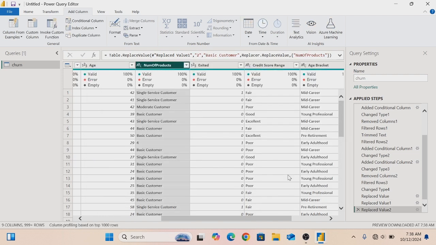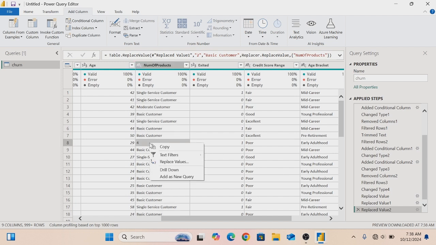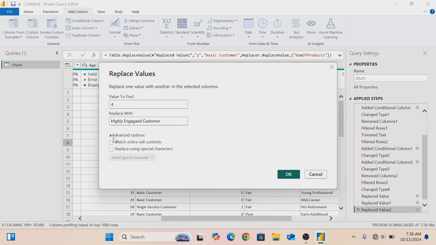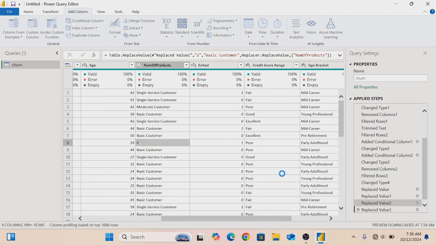Now our columns are filled up and it's just remaining four. So right click on four, replace value, and we want to replace this with highly engaged customers. Advanced option, match entire cell content, and OK.